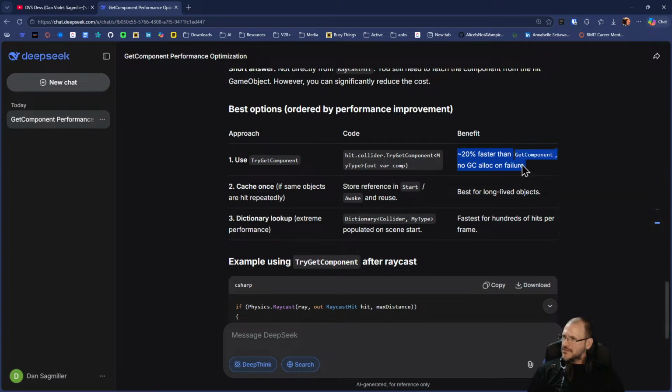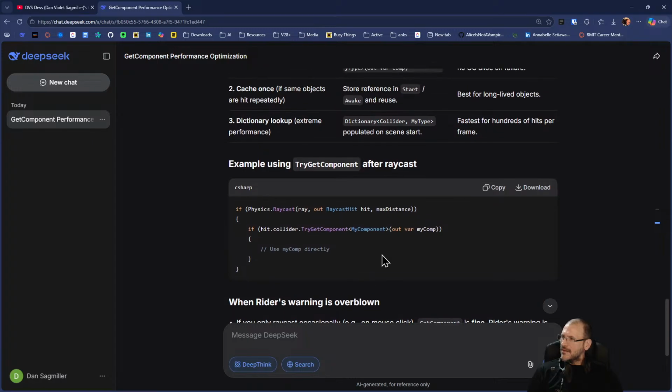That actually is reasonable. 20% faster to use this one for TryGetComponent. Cache once. Well, duh, but you can't really use that in a raycast click. I would basically just need to replace raycast click. Yeah, it's really the only difference. I don't care about that one then. That can go away.